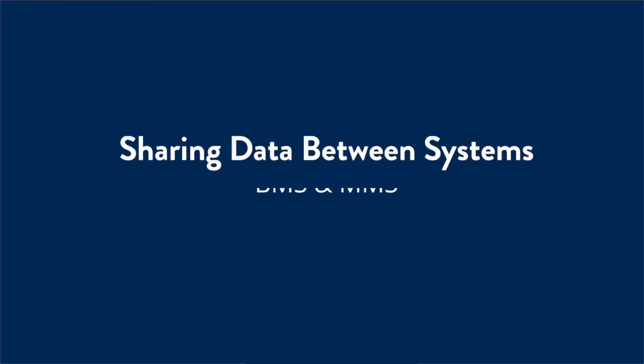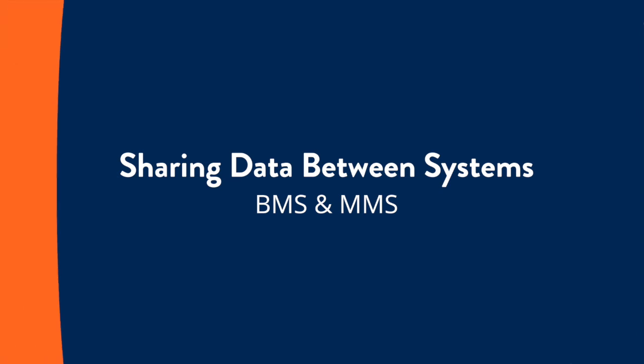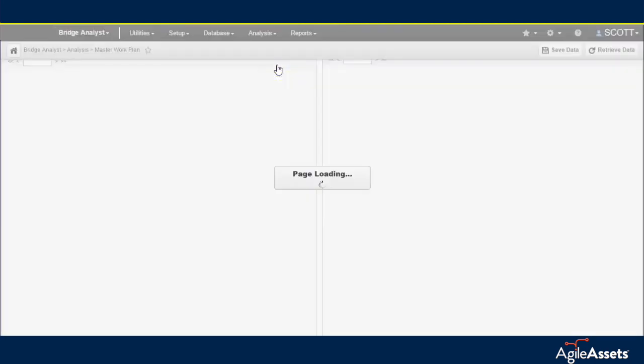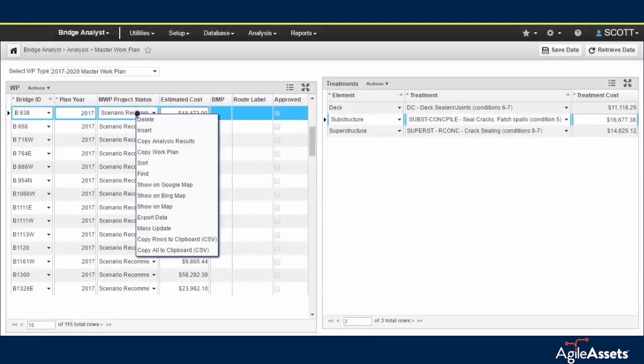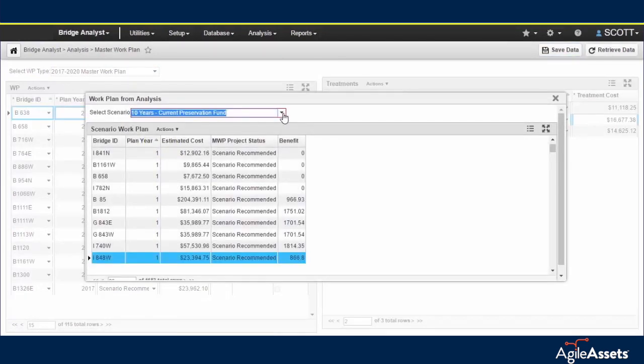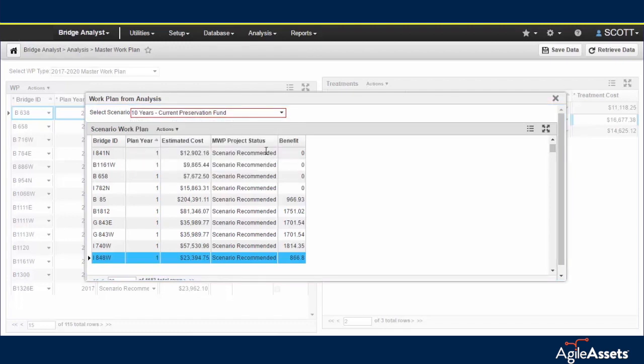So let's go back into the system and show how information and functionality is shared between the BMS and the MMS. In order to share a work plan with the maintenance system, I first need to select which work plan I want to share. If you recall, work plans are output from the scenarios I run. So I will pick a scenario for current preservation funding and copy those recommended projects into the new work plan I will share with maintenance. I'll pick only those projects from year one.